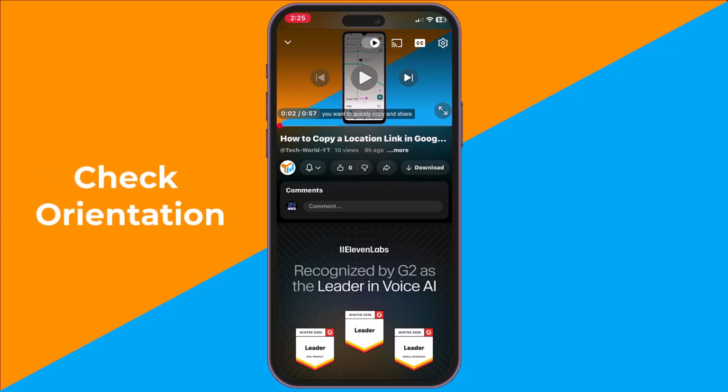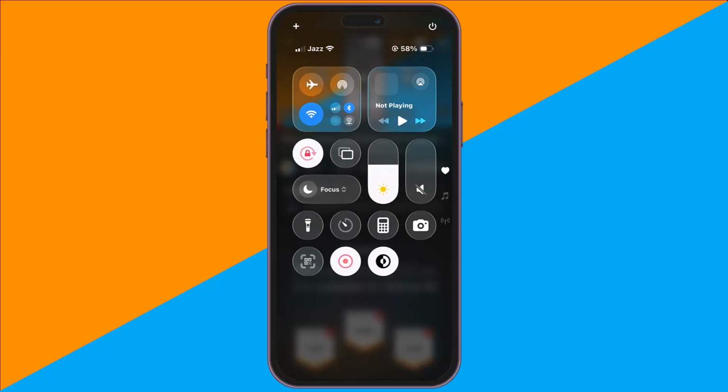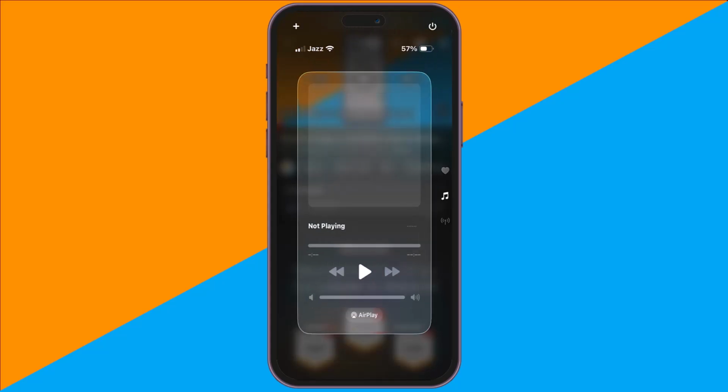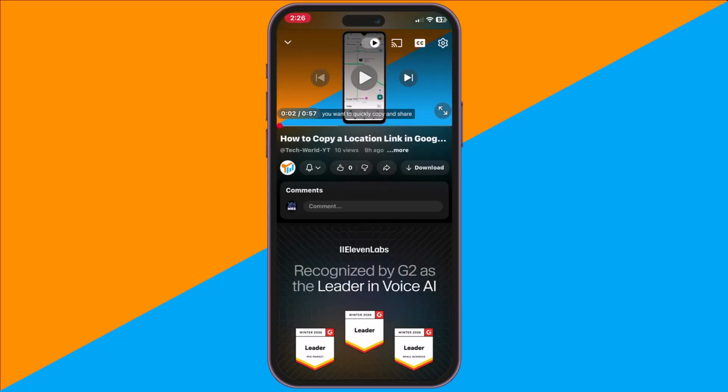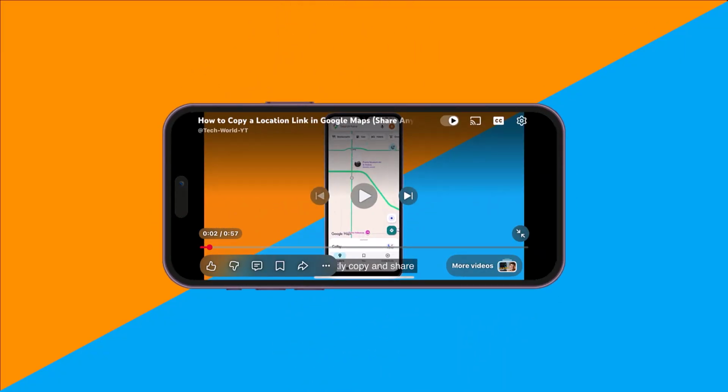Check orientation. Swipe down from the top right corner of your iPhone screen to open the Control Center. Look for the Portrait Orientation Lock icon. If this icon is turned on, your screen rotation will be locked. Simply tap the icon to turn it off. Once it says Portrait Orientation Lock: Off, go back to your app and try rotating your phone again. In most cases, your screen should now rotate normally.